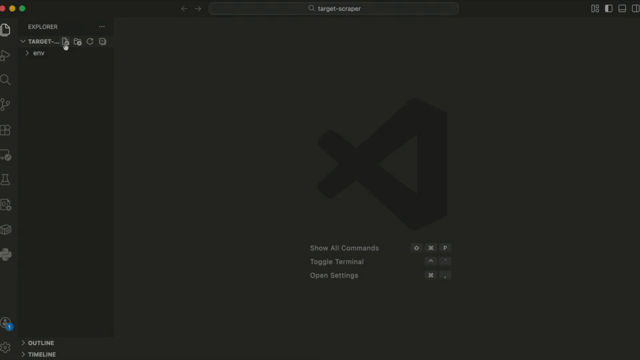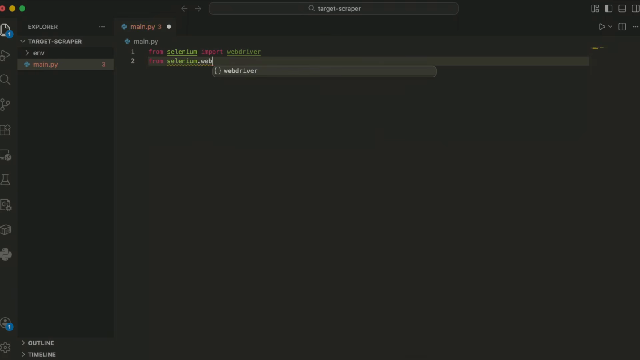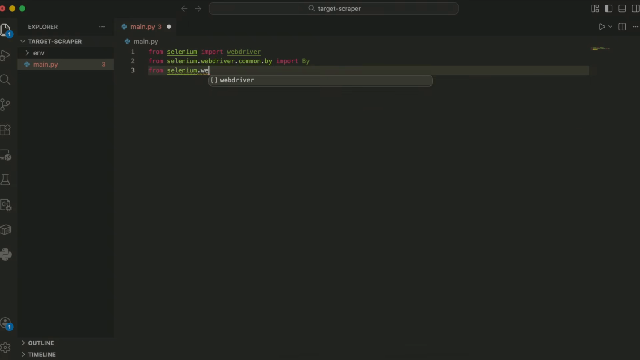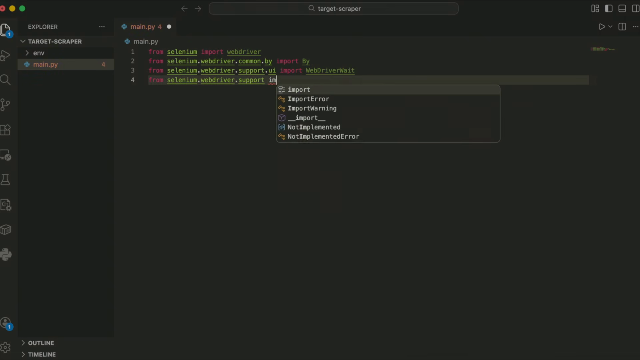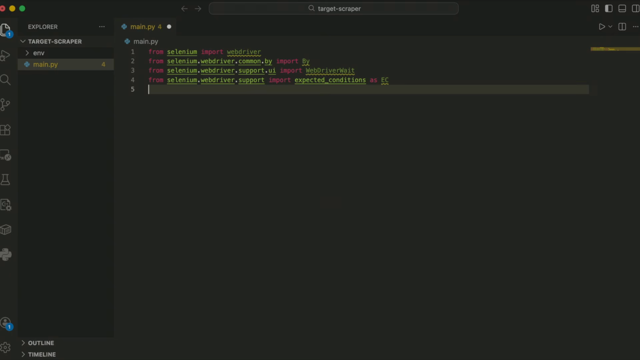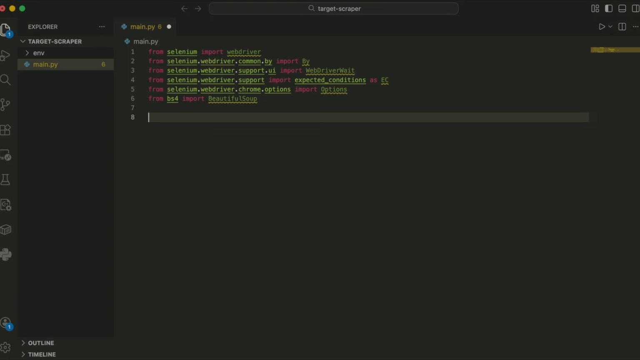Now that our environment is ready and we know what we're targeting, let's start writing the script. Create a file called main.py and begin by importing the libraries we installed. We'll need a handful of components from Selenium along with Beautiful Soup. With that in place, let's define the selectors we found on Target's page as separate variables like this.